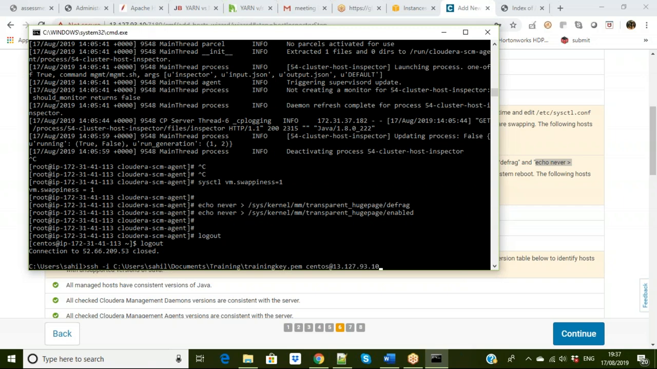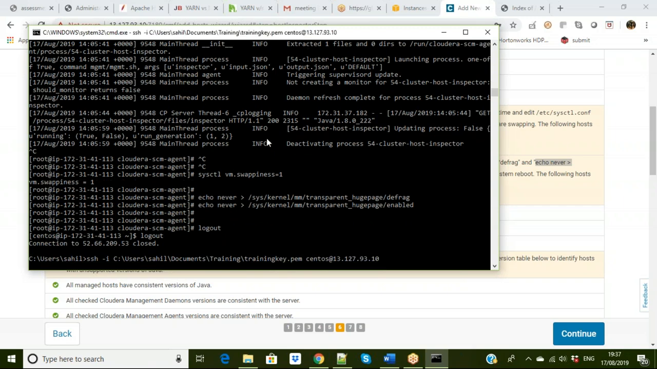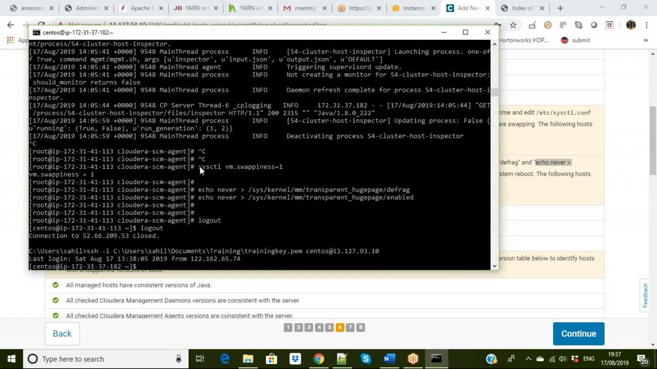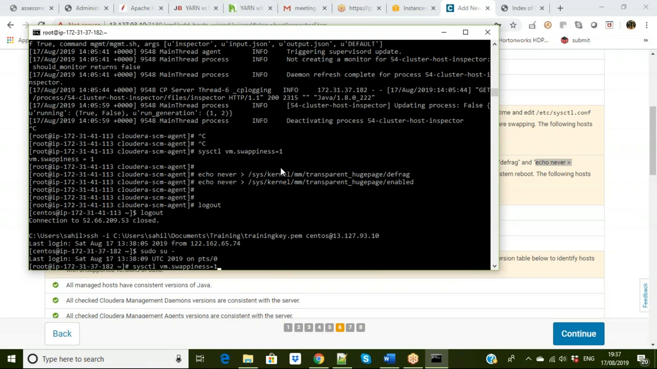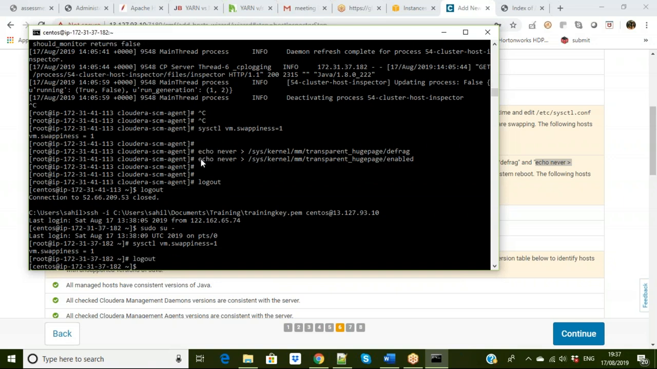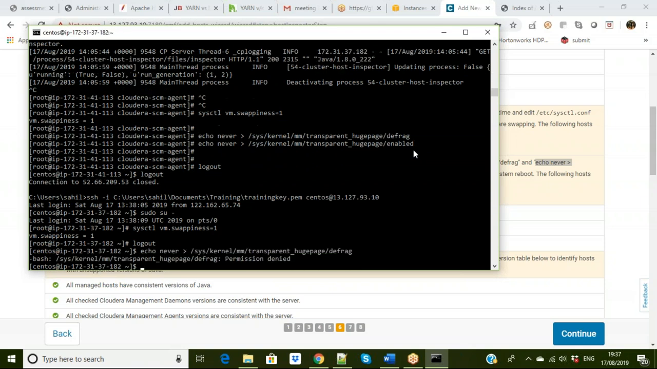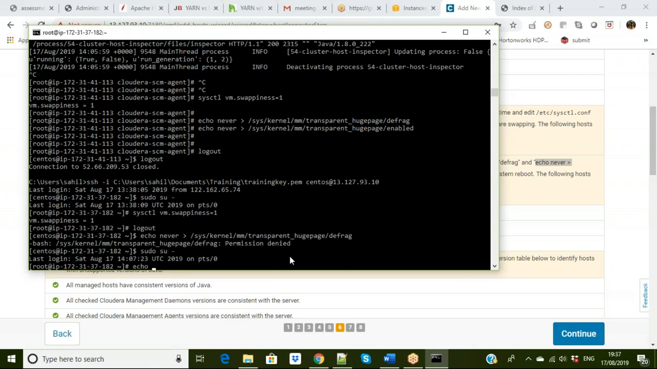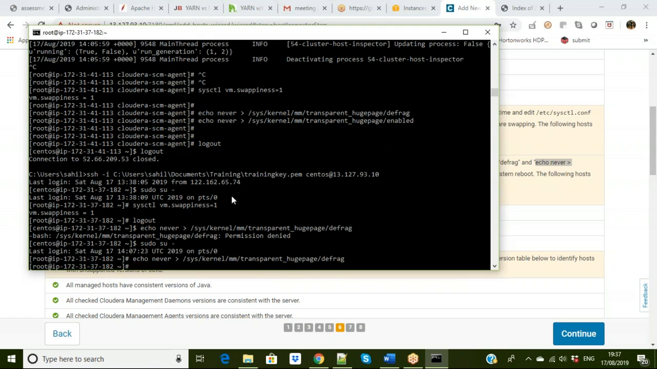Similarly, we'll have to do the same stuff for the other host which we want to add to our cluster. Let's do root. All these commands you can only run using the root user. Even if I try to run it with the CentOS user, it will give me some error. Let's see if it does. Yes, it gives me a permission denied error. Only the root user has permission to run all these commands.